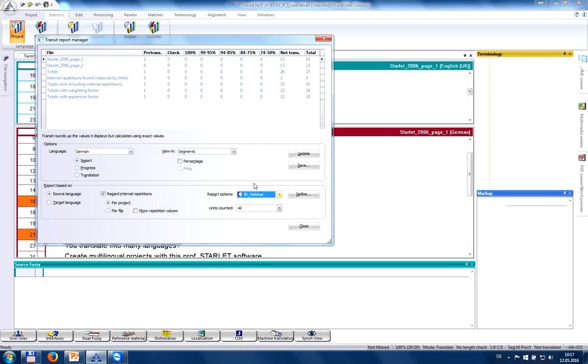An evaluation of the expected 100% matches is already available after the import, because you can see in this report how many segments are counted as normal segments, as normal to-be-translated segments, and which segments are counted as repetitions. So we're going to have a look at the count limit. As I said, currently this report is set to count limit 1.